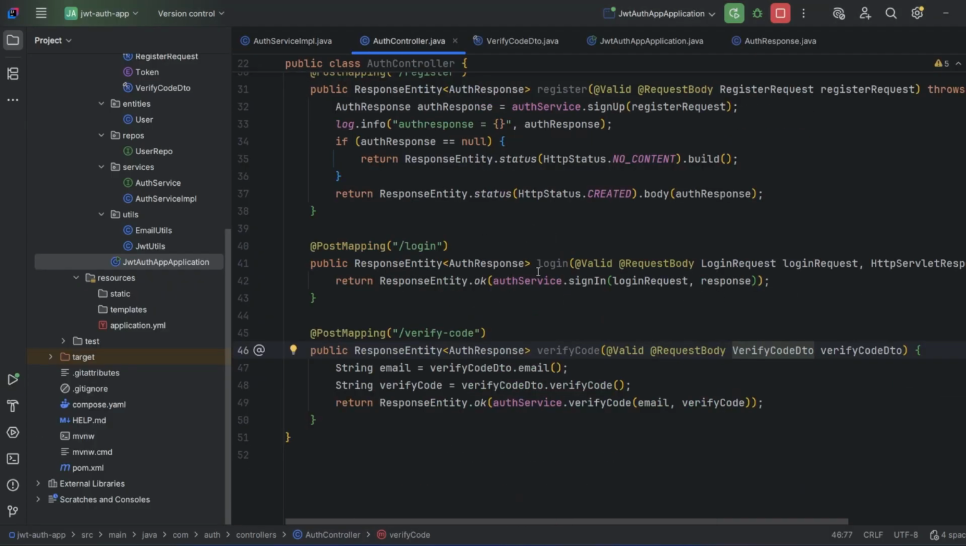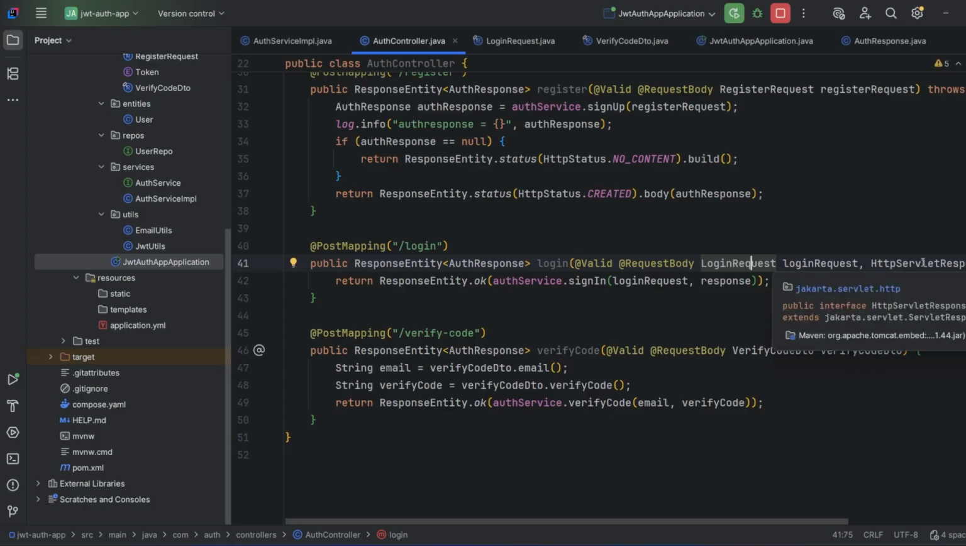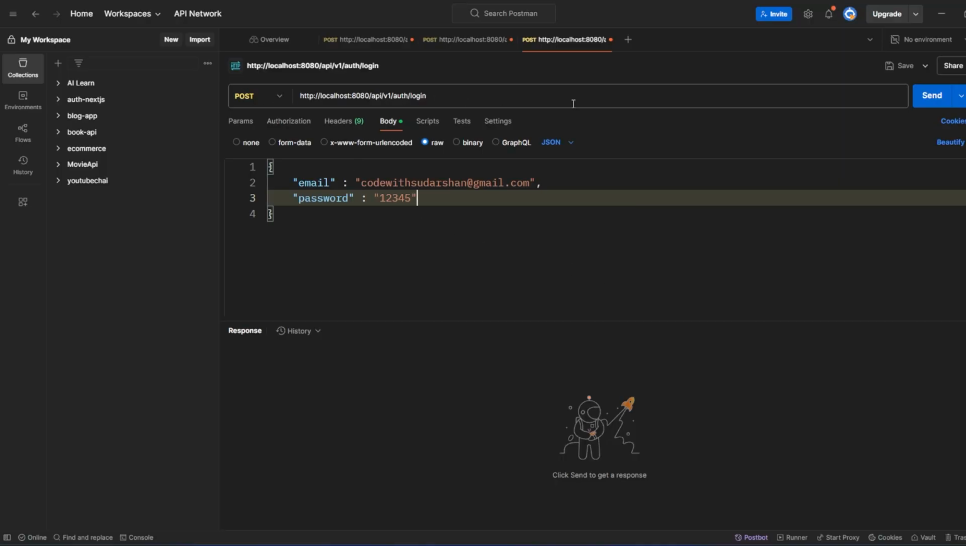Let me check once. Okay, perfectly fine. Login request has email and password only, right? This response object will be provided by Spring, so we don't have to worry about it. And it is a /login POST request. Perfectly fine. So POST request /login.